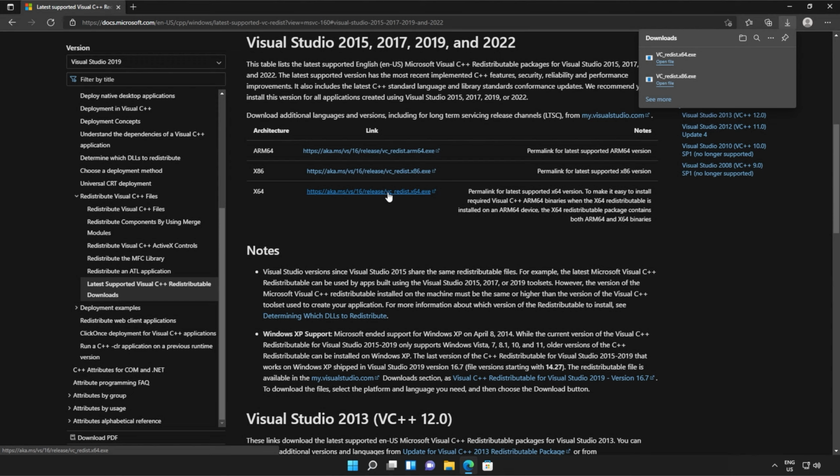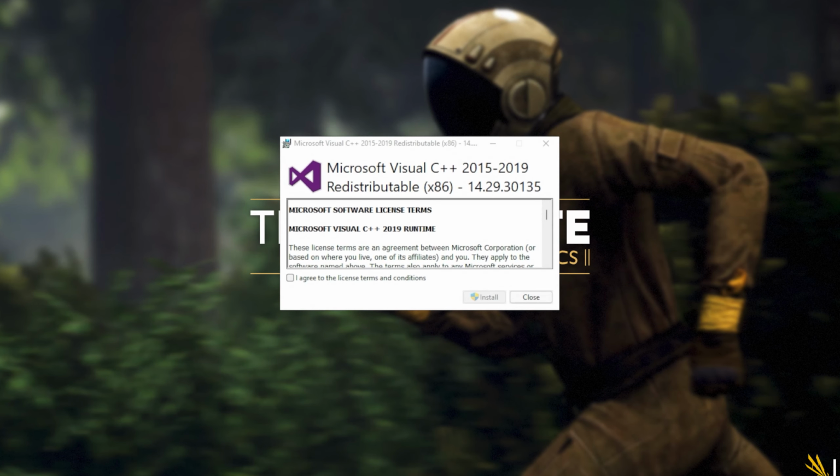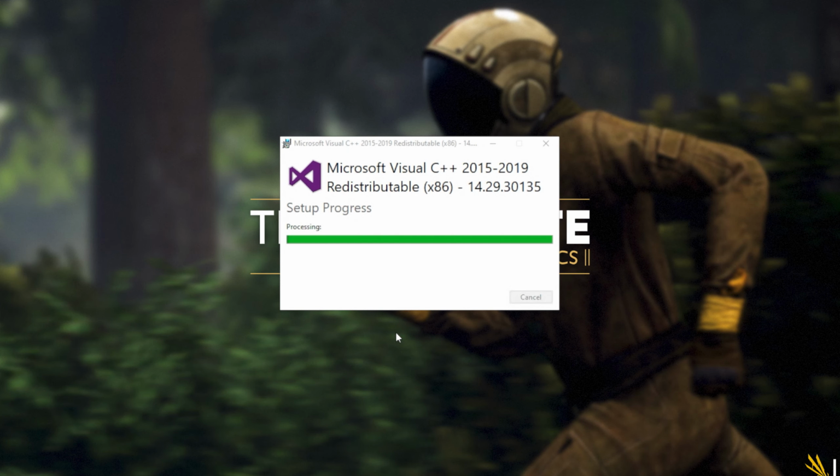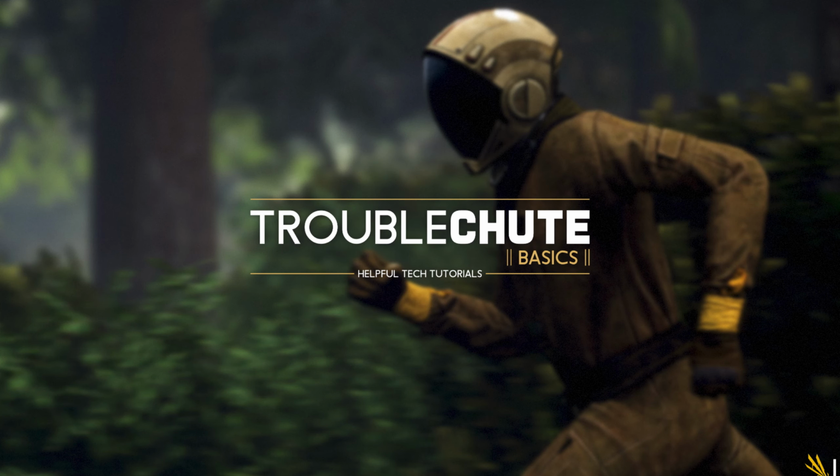It doesn't really matter what way you open these, but you just need to open one, install it, and then the other. So for me, I'll run the x86 version first, as it's at the bottom of my list. When you see this pop up, Microsoft Visual C++ 2015 to 2019 Redistributable, all you have to do is click I agree, followed by install. Then when prompted for admin, click yes, wait for the installation to complete, and then click close.